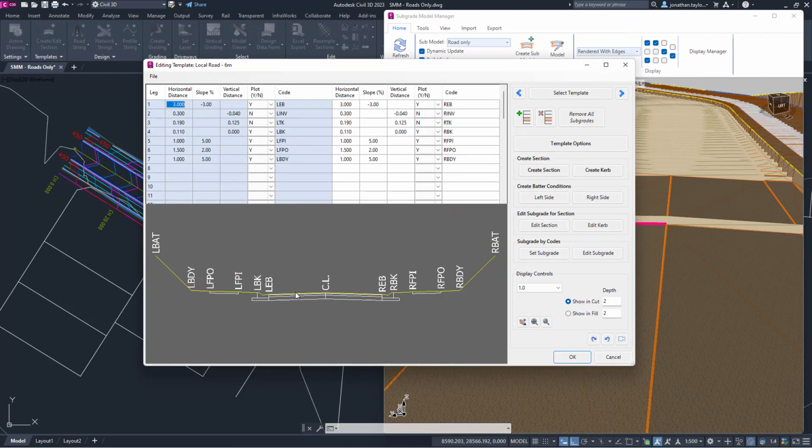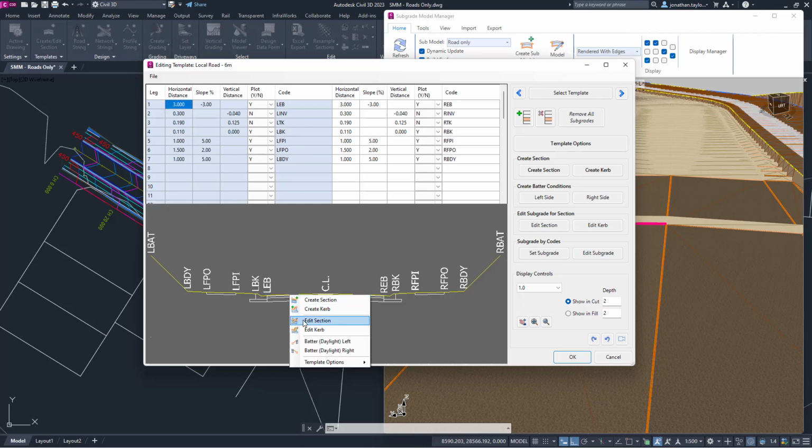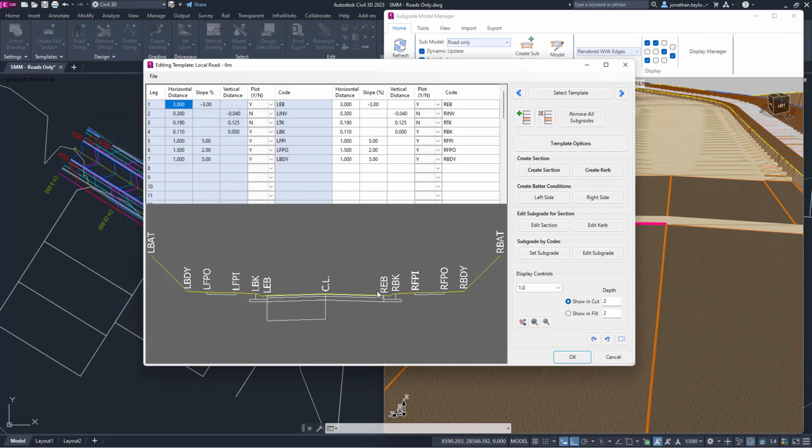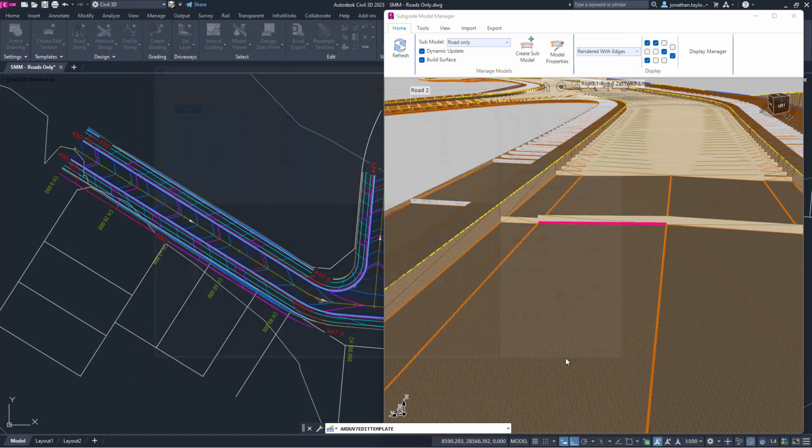And using the new right click, we can right click over the section we want to edit, left click edit section, and in here we're going to add about 1 meter of infill underneath. We're going to apply it on the left side only, so we're not going to check apply to both sides, and apply and exit. Now we've got this additional layer, we're going to click OK.